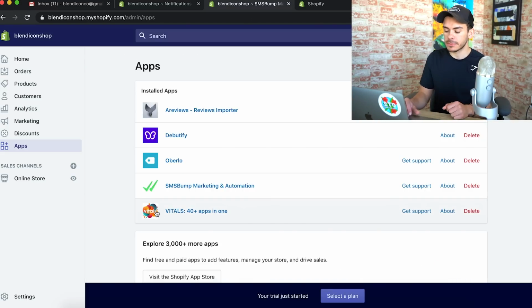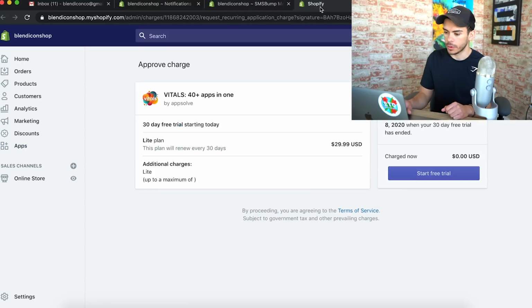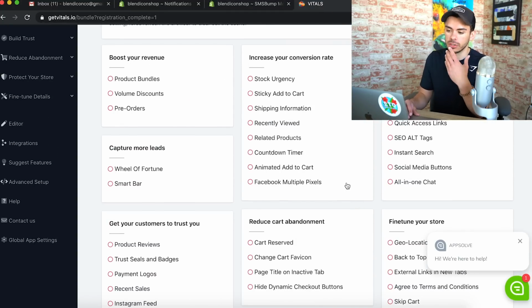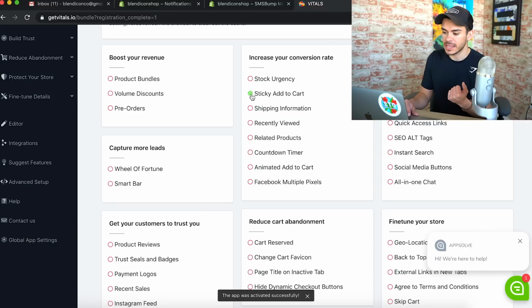Go ahead and go back to your apps section and then click on Vitals 40. Once you're here, you can see there's a ton of different functionalities that come with this app. You could do product bundles, volume discounts, all sorts of different things. I personally only prefer to use a few of these. One of these is going to be the sticky add to cart. So you could go ahead and check that off right there.